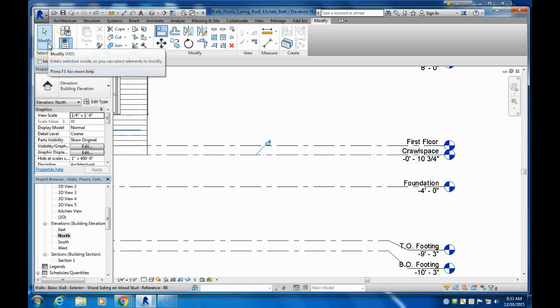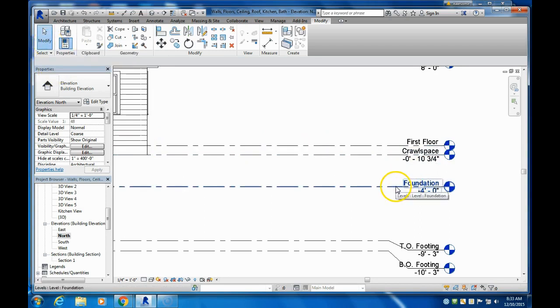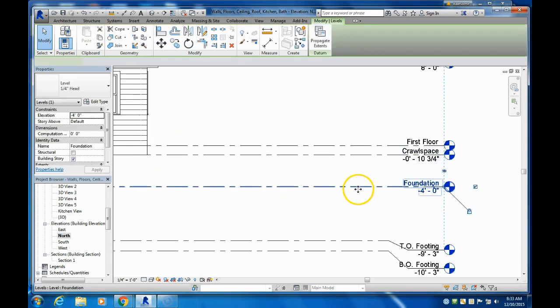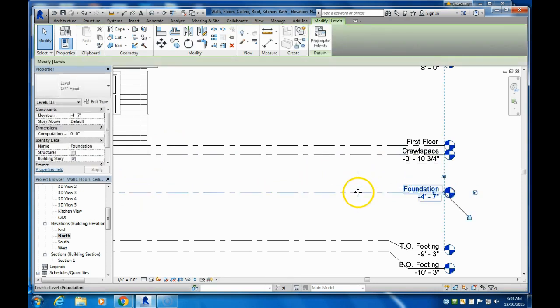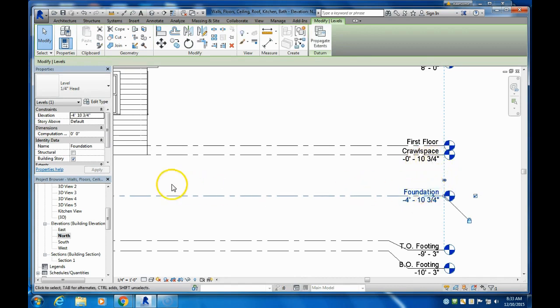So the next thing I need to do is make my foundation 4 feet below that, because remember from your habitat specs, the foundation walls were going to be 4 feet thick. So if I click on this, it's already minus 4 feet, so I really need minus 4, 10 and 3/4. I'm going to type in 10.75, that's 10 and 3/4. Now I'm going to be able to put in foundation walls that are 4 feet thick.